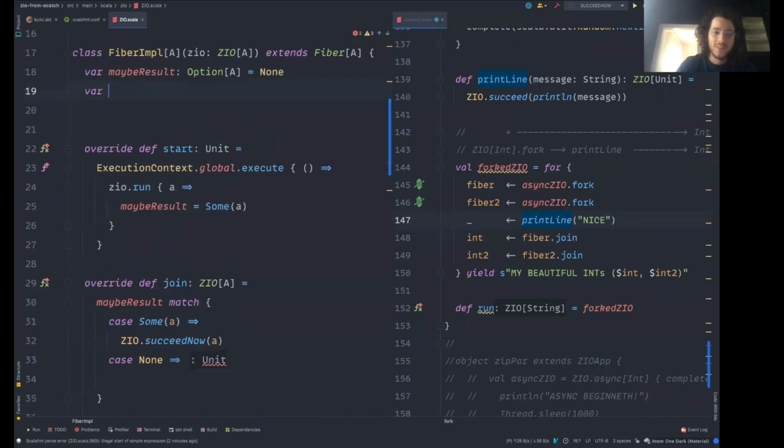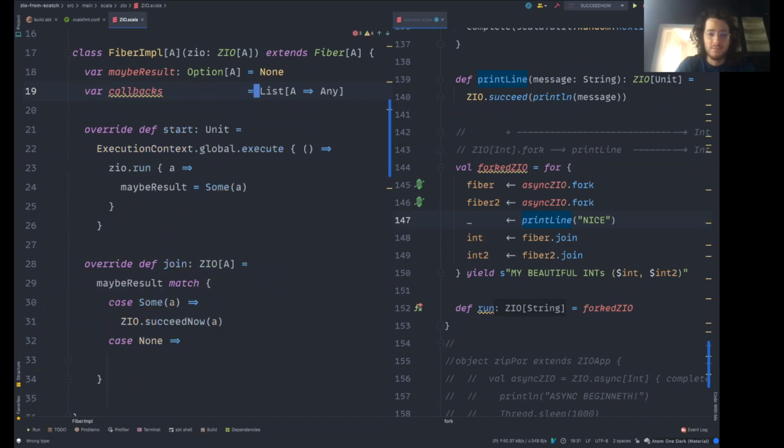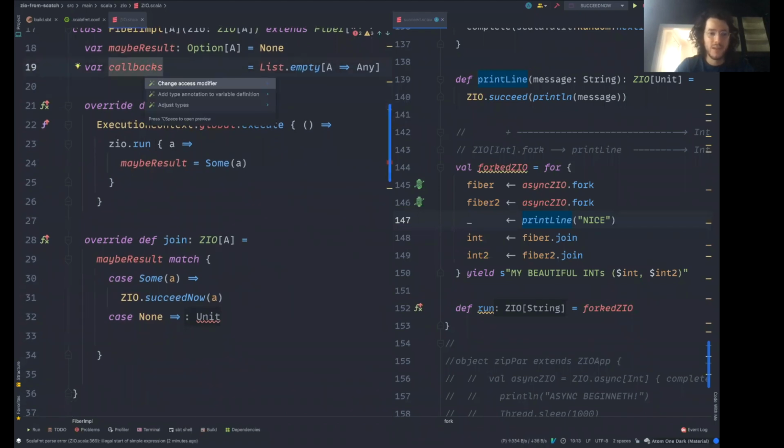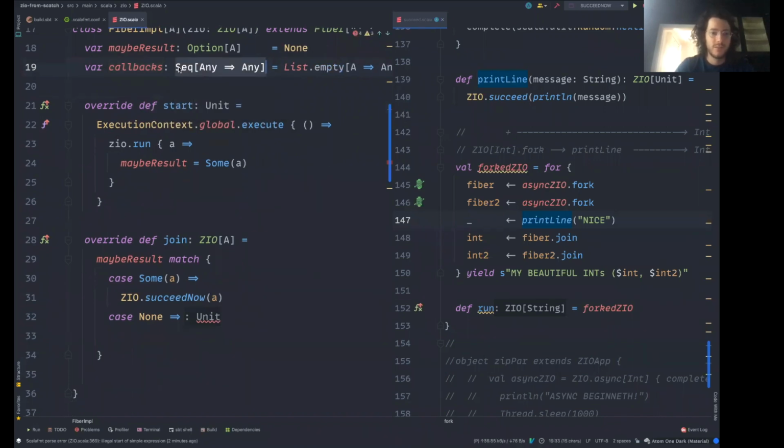We need to store some callbacks. We could get away in this case with storing a single callback, but generally multiple people might try to call join on the same fiber. So let's just call it a list of callbacks, which is going to be a function from A to Any. And I could just do List.empty to start with. And I made this also a var, so not concurrency safe. There could be some problems here, but this will work in this simple case. I'm just going to have that untyped. You get what it is.